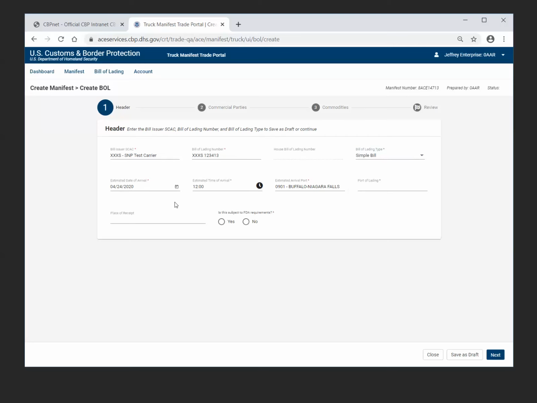Now, I want to mention that there's a bill of lading type for your section 321s. If you have a shipment that is a Section 321, you're going to see additional fields later on when you're creating the commodity. Like, it's going to ask you for a customs shipment amount. So just be aware that depending on the bill of lading type that you select, there may be additional fields that you will need to complete, okay? So for now, just for this example, we're going to select simple bill, and then notice how the estimated date of arrival, estimated time of arrival, and estimated arrival port are going to default, again, from the manifest.